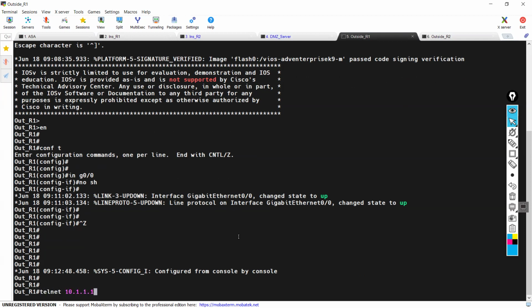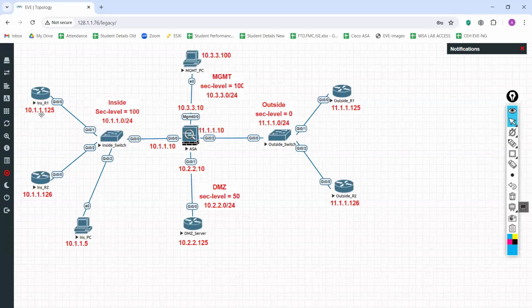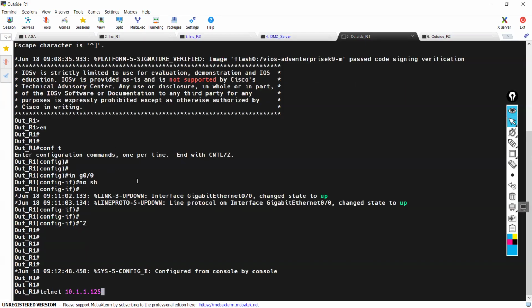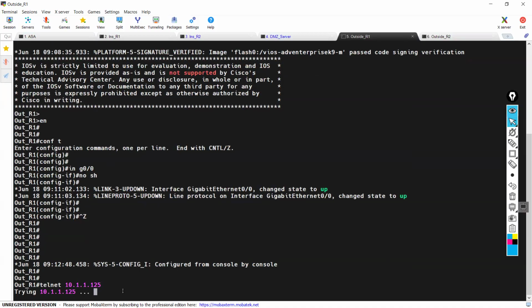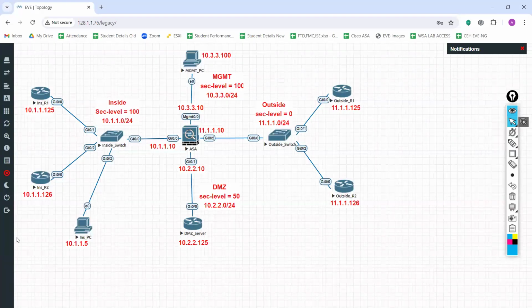And telnet access I want for inside router 1. So my inside router 1 IP is what? It is 10.1.1.125. So I'll say telnet 10.1.1.125. So right now I'm not getting the access. So that means in the ASA, I'll have to create an ACL. Okay. In the ASA, I'll have to create an ACL.